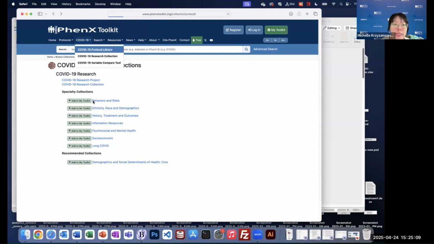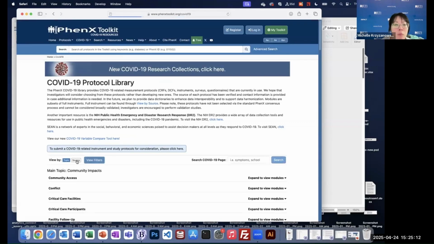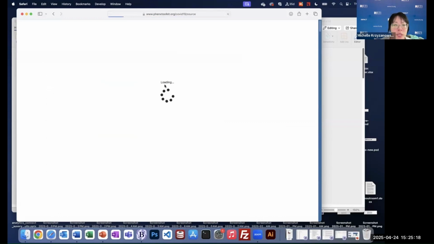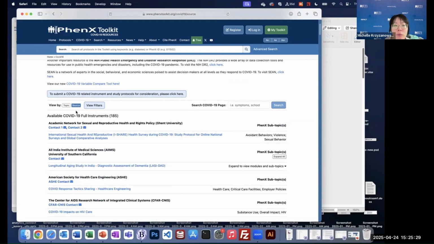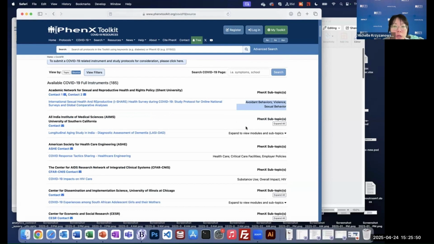And while I'm not going to go into depth into this, when coming to the COVID-19 protocol library, you can see that there are a lot more instruments that can be found here. There are 185 full instruments, and most of these instruments also have modules as well. And just generally, overall, what we provide here is the original source of where these instruments are coming from, the name of that source, and if you were to click on this, you would open the PDF file. And also we provide general subtopics, so you can have a quick view as to the type of content that's being covered in these protocols.